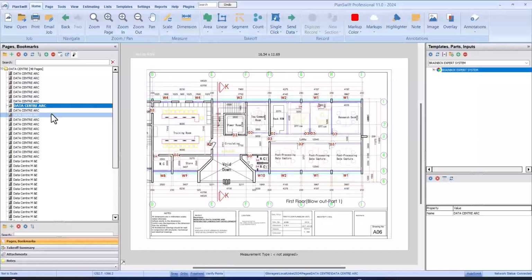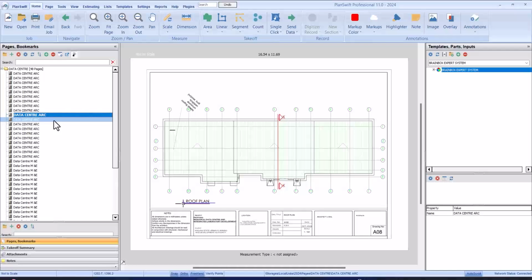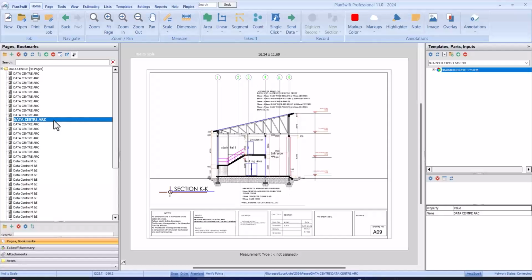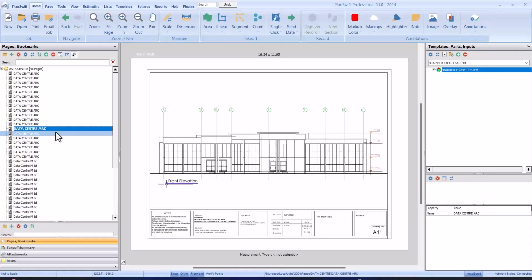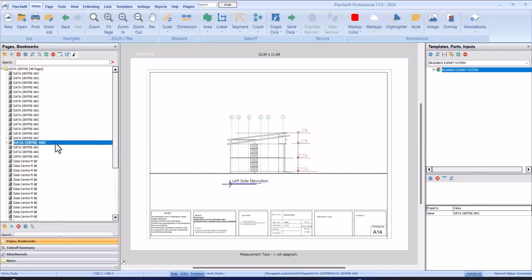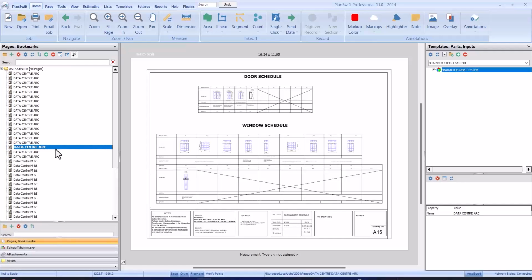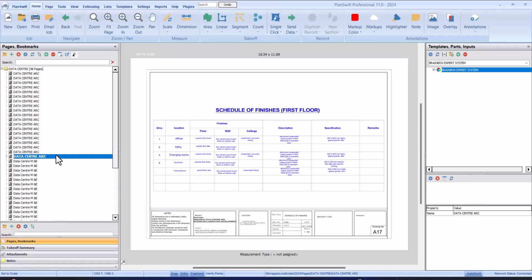This is also a call out, blowout for the first floor. Another blowout. And this is the roof plan. And here we have the section. This is the details for the staircase. This is the front elevation, side elevation, rear elevation, side elevation. And this is the schedule for doors and windows and schedule for finishing. And also schedule for finishing for the first floor.